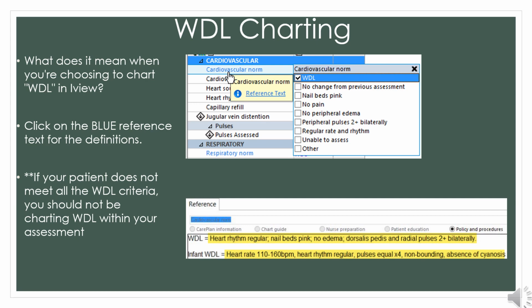WDL means within defined limits. But what does it mean when you're choosing to chart WDL within your assessments? If you're unsure what WDL means for a given body system, you can click on the blue text for the body system in question to be taken to the reference text for a description.